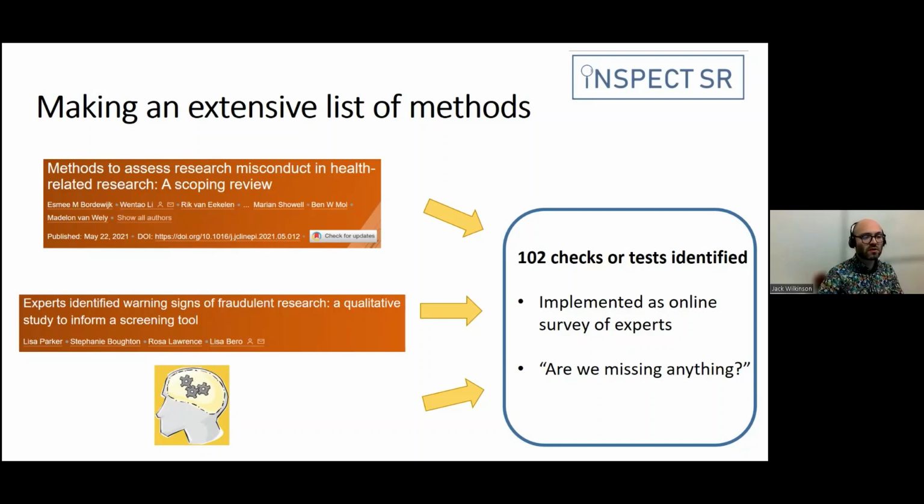So we ended up, after some editing, some refinement, with 102 checks or tests on our long list. And what we did is we just implemented this as an online survey of experts, and we just asked quite simply, are we missing anything? Is there anything we need to add to this list for consideration?